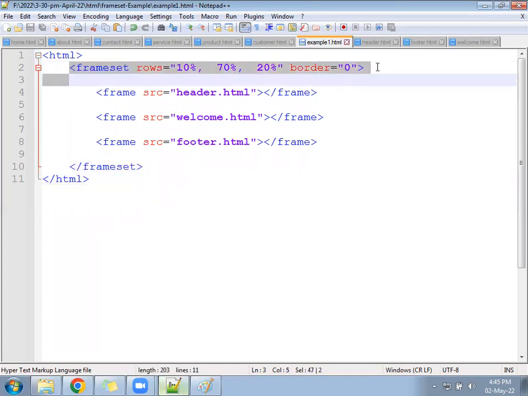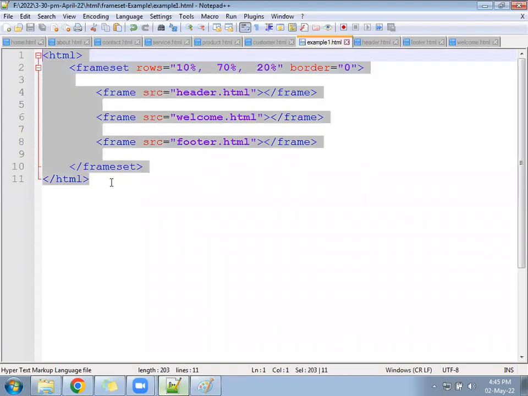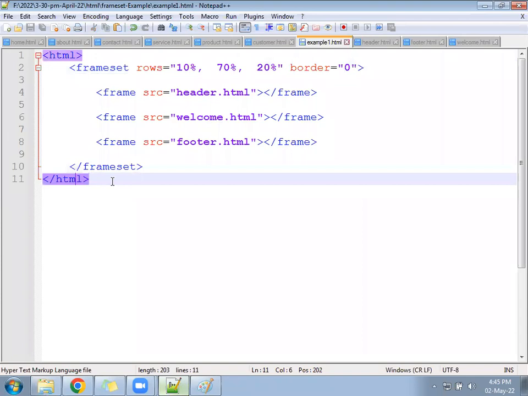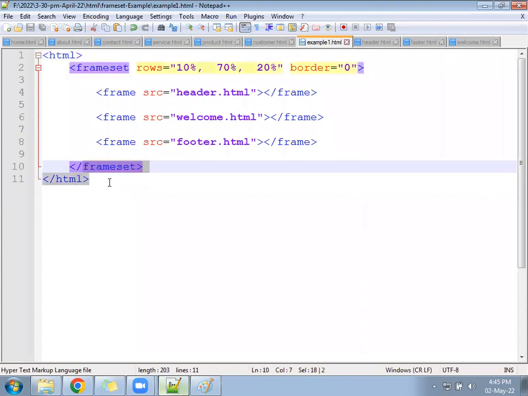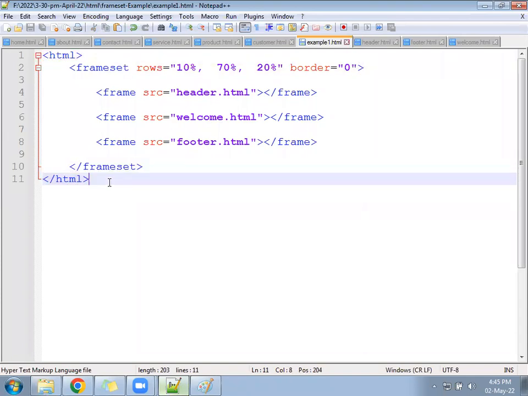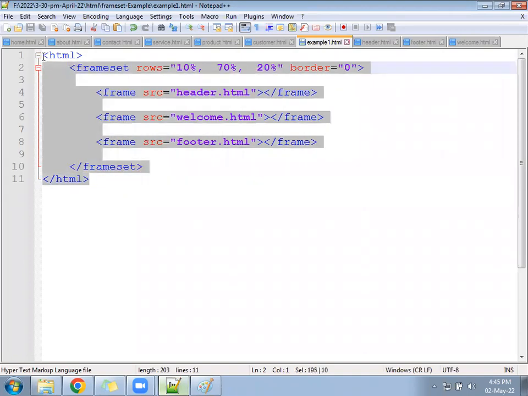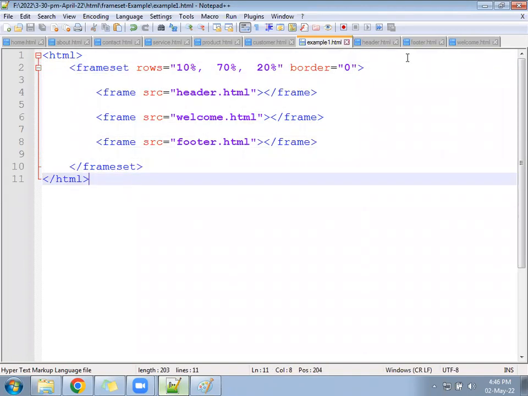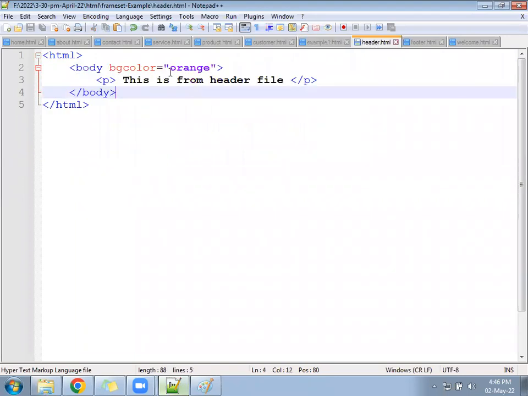Copy this line and send it in the chat. Or copy all the content of example one and paste it in the chat. I will guide you on what the problem is. You are logging in on the laptop. Yes, sir, I have a laptop, sir. But sir, please show the header.html file and footer.html file. Header.html file, the color is orange, yes, sir.